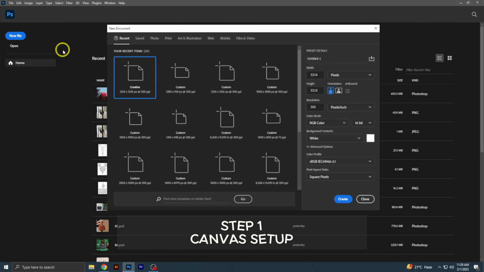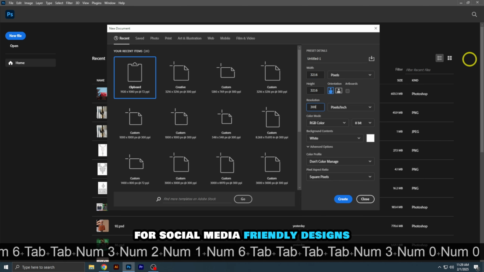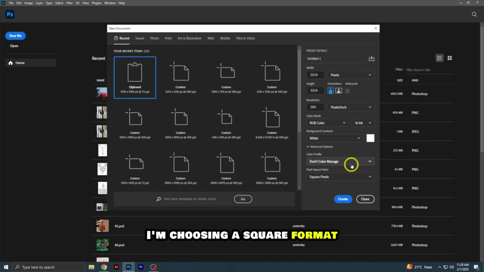Step 1. Document setup. First, let's set up our canvas. For social media-friendly designs, I'm choosing a square format.